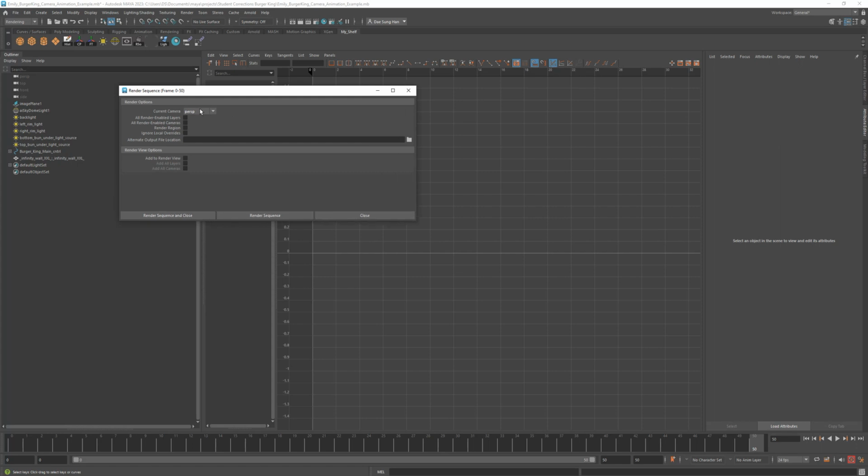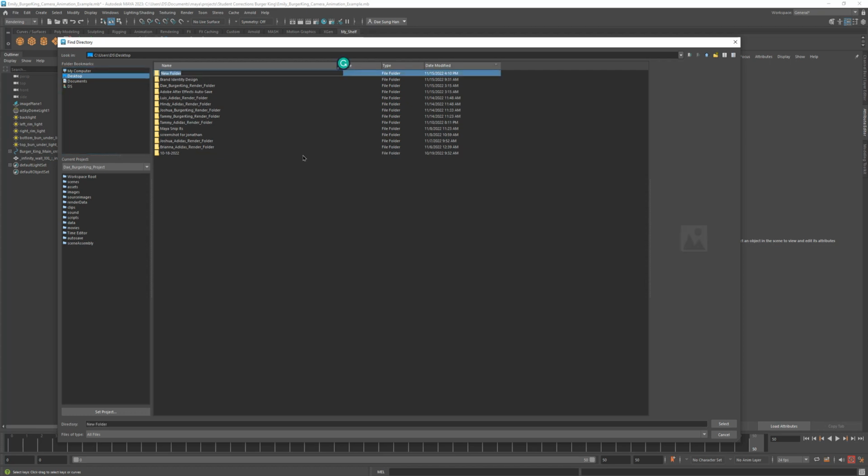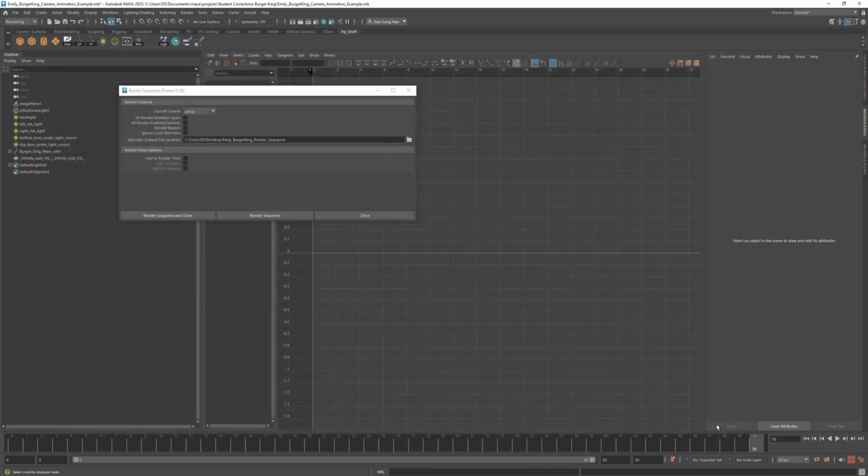Alright, super important. Choose your camera. Choose your location. For example, to make it simple, desktop. Make a new folder. Say, for example, Emily Burger King render sequence. Make a new folder, hit select. There we go. Now it's going to have somewhere to go. Then you hit render sequence and close. Choose this one, not this one, this one.